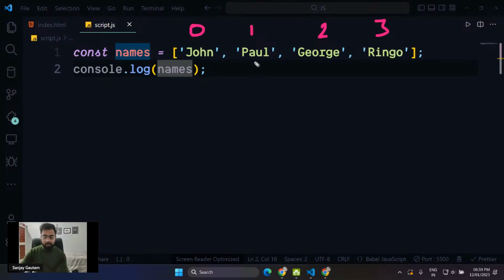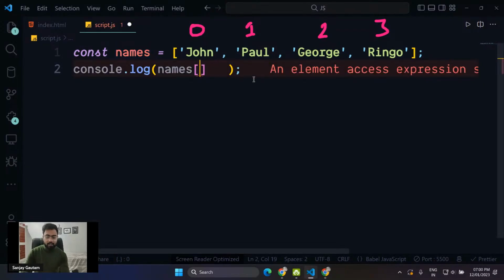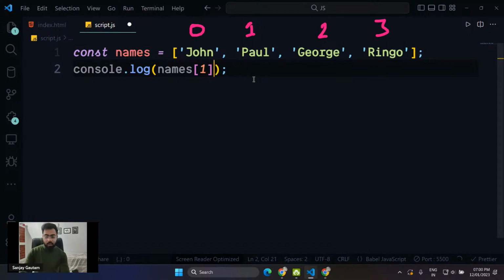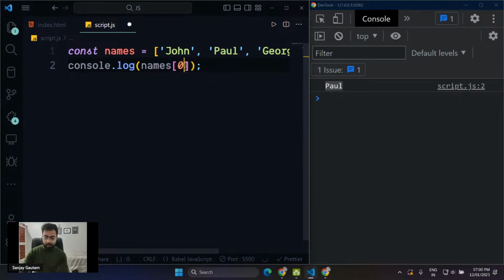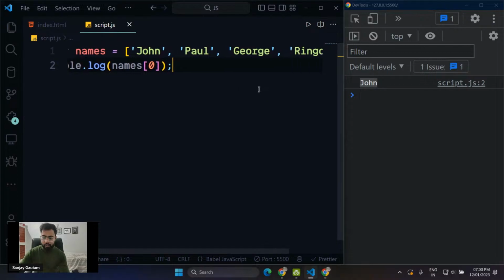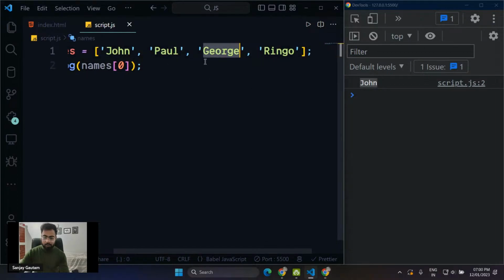Suppose you want to access this Paul, for that we need to use this index number, which is 1 here. So console.log, and after that you have to use this square bracket, and inside this square bracket you can mention the index number of the element that you want to access. If I save it, you can see that I'm getting the Paul here. If I write, let's say, 0, I'm getting the John. And if I write here, let's say, 3, I will get the George here. So this is how arrays work.